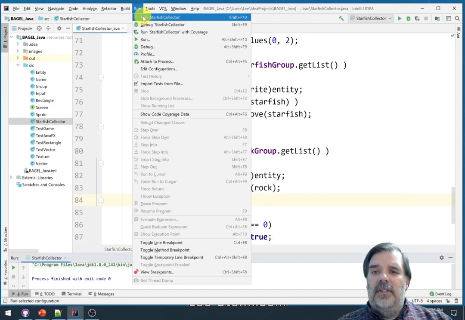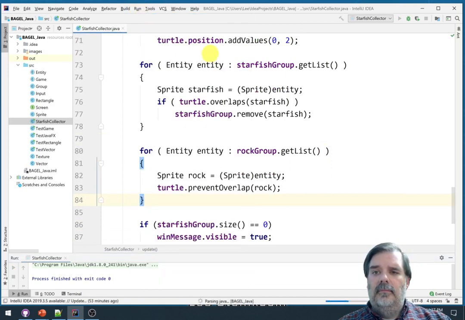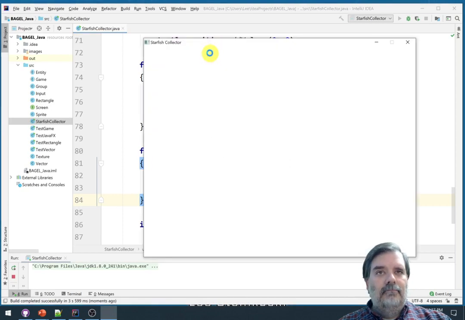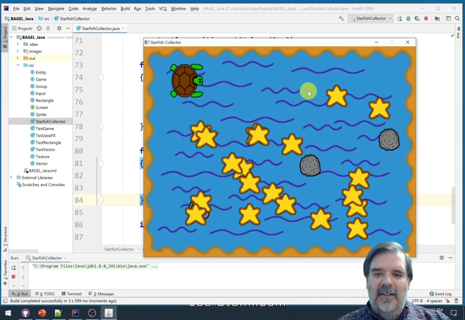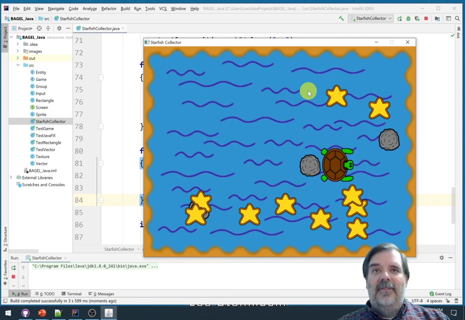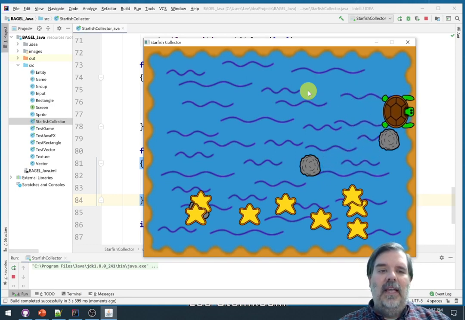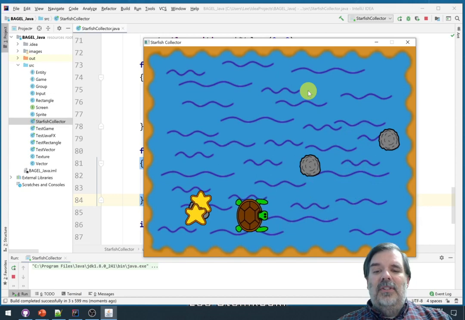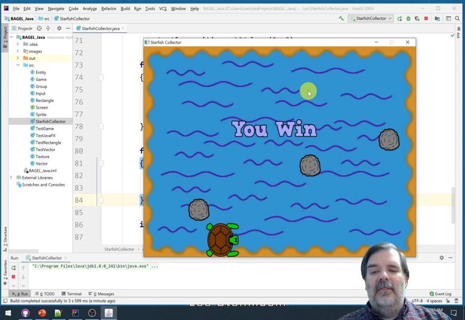Okay, with those additions, let's go ahead and run Starfish Collector. All right, there's one rock hiding on the starfish. Let's see what we can do, and we can't go through it. Right, so right now I'm holding left, and every frame the turtle is overlapping the rock by maybe a couple of pixels, but the position of the turtle gets readjusted so it can't actually pass through it. So that's fun. One thing which is not fun, it's a good thing these rocks are relatively small, right? And the starfish are a little bit bigger, so I'll always be able to get at those starfish.